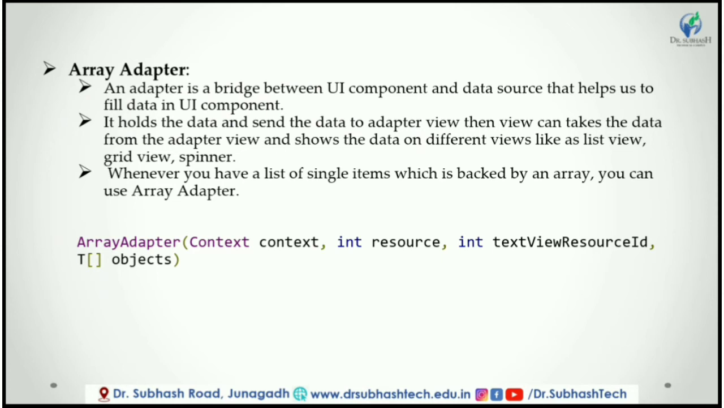Whenever you have a list of single items which is backed by an array, you can use array adapter. Here is the code of array adapter in Android.